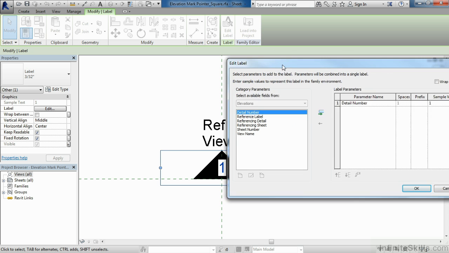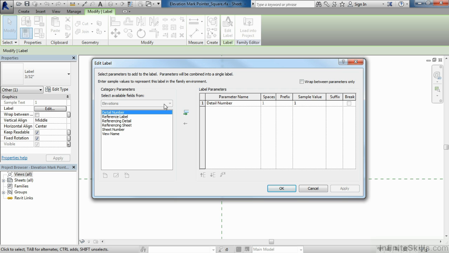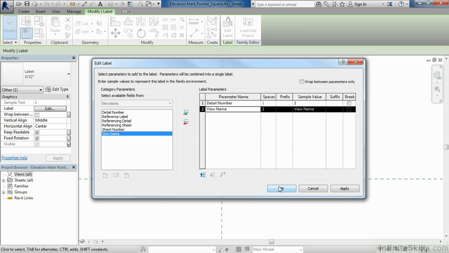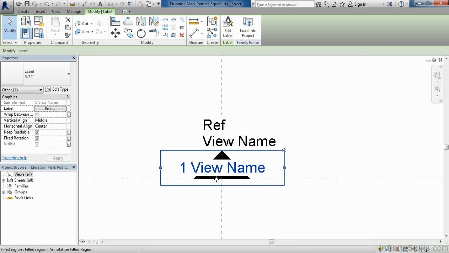In this case, it's the detail number. Now I'll drag this back a little bit more onto the screen again. If we wanted to change this detail number out with a different piece of information, such as the view name, we could do that. Just click on the view name and then click on the button called Add Parameters to Label. Click on OK. And now we can see there's that original one, the number one, and now the view name is right next to it.